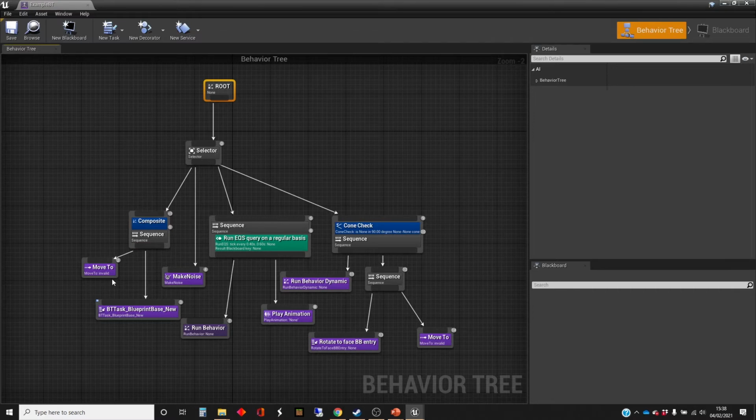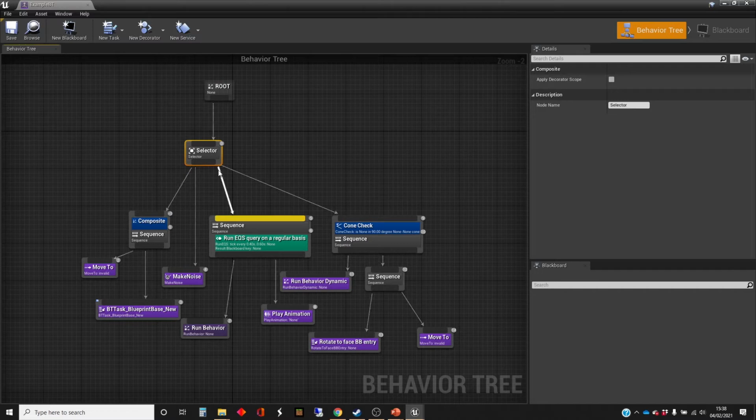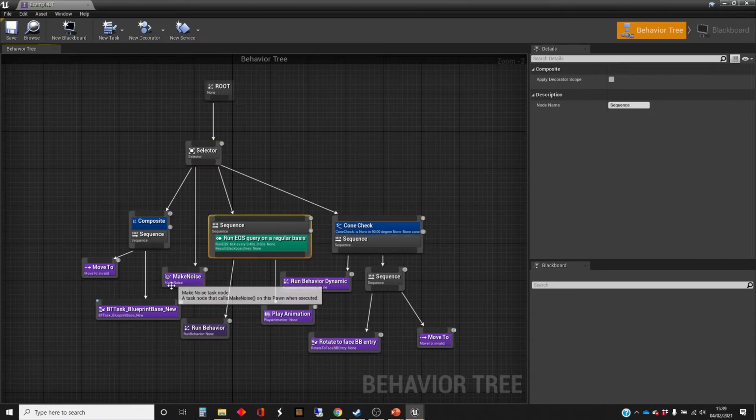Now, I've explained that the sequence and the selector nodes are special nodes which control the flow of the AI execution. And we'll explore those more in the next video. I've explained that the purple bits down here are tasks. That's actual behavior, things that are happening.